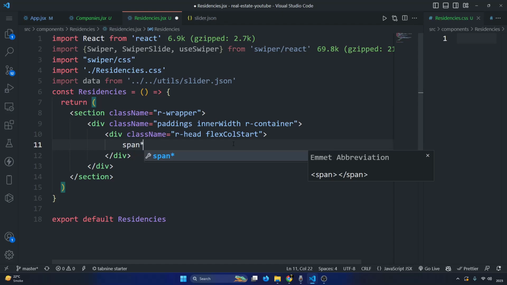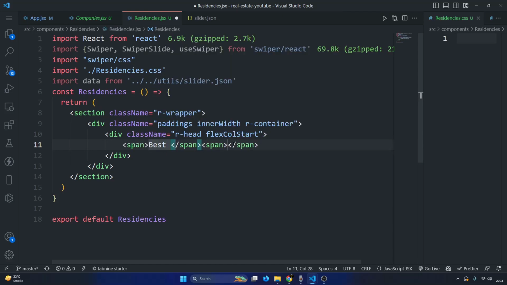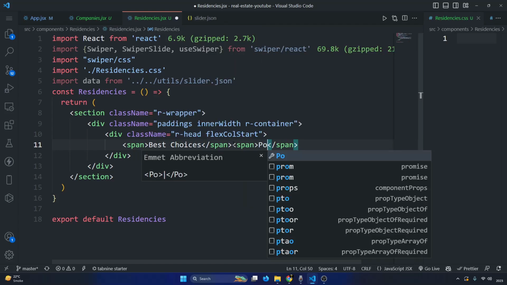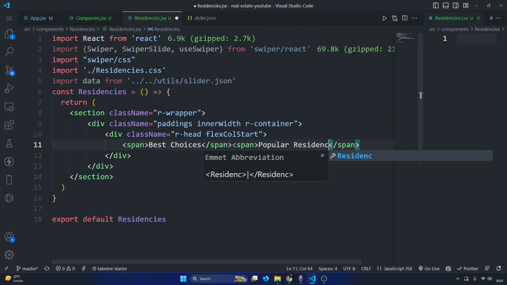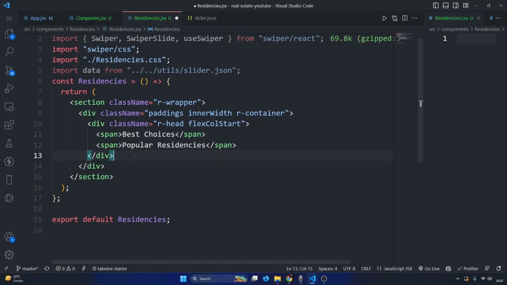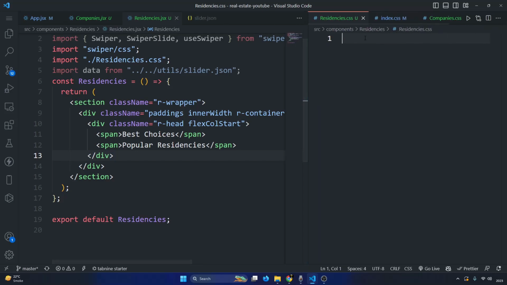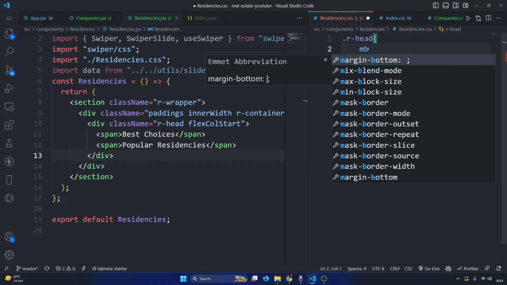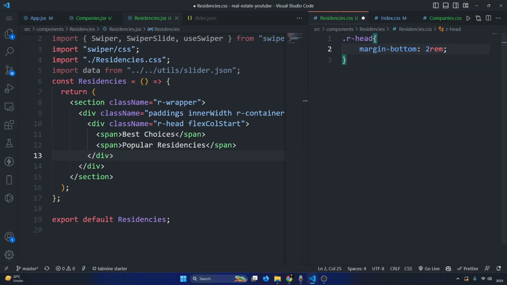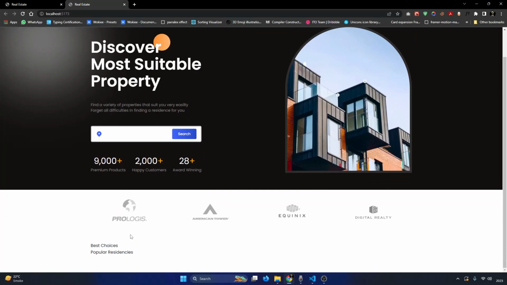Okay, so let's make the two spans inside it. The first span is saying best choices and the second span is saying popular residencies. Okay, let's format the code by pressing Shift Alt F. Let's save this and try to write the CSS for this section. So here I am targeting the r-head. Inside this I am writing only a very simple styling of margin-bottom 2rem. Let's save this and see the results in the development version. Yeah, here I have the two texts.